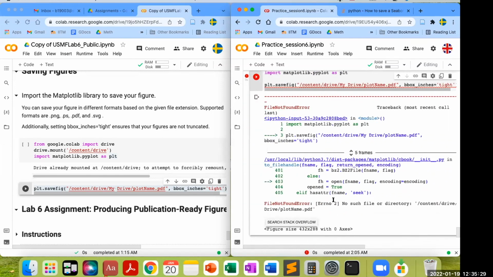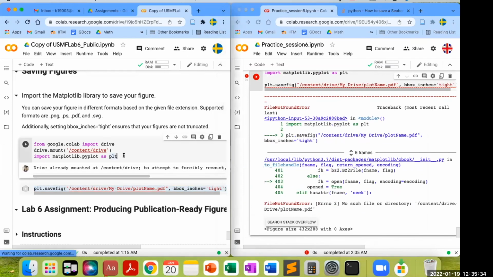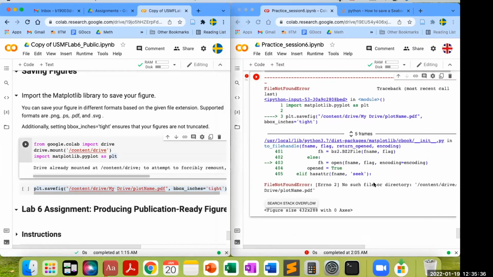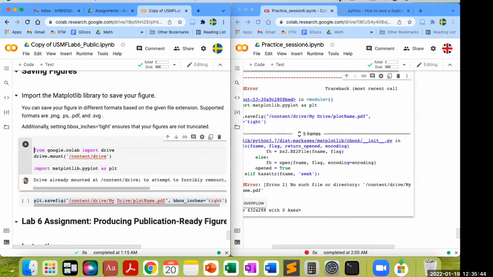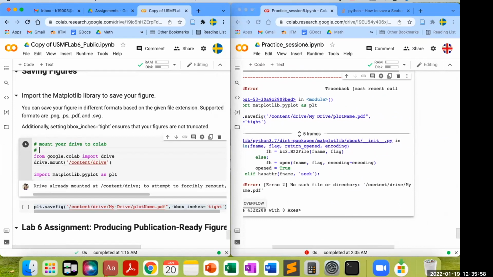This file is not in my account because I have not imported the drive. For the drive, first you will have to mount your drive to Colab. It will ask for your personal details like your password and all these things, so you will have to provide those details. It will ask for your Gmail username and password.